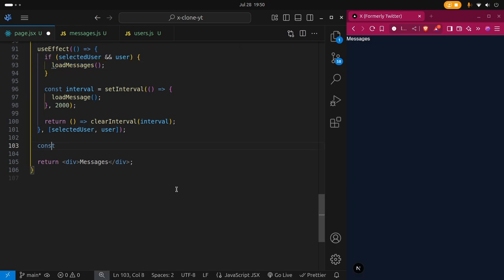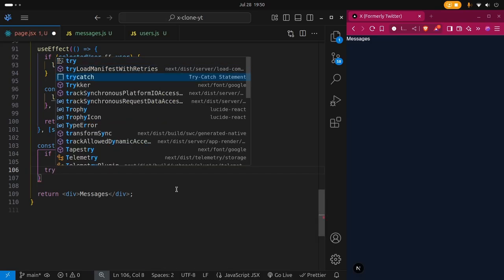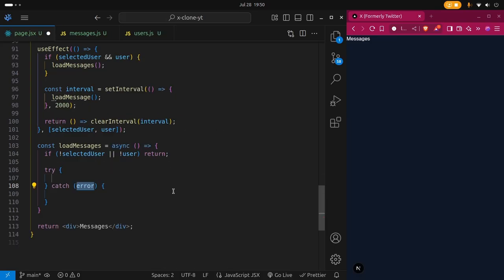So below this we're going to say const loadMessages. This is going to be an asynchronous function, and we're going to open this up and say if there is no selected user, or there is no user at all, then return. And then we're going to have our try catch block, so that means that there is a user.